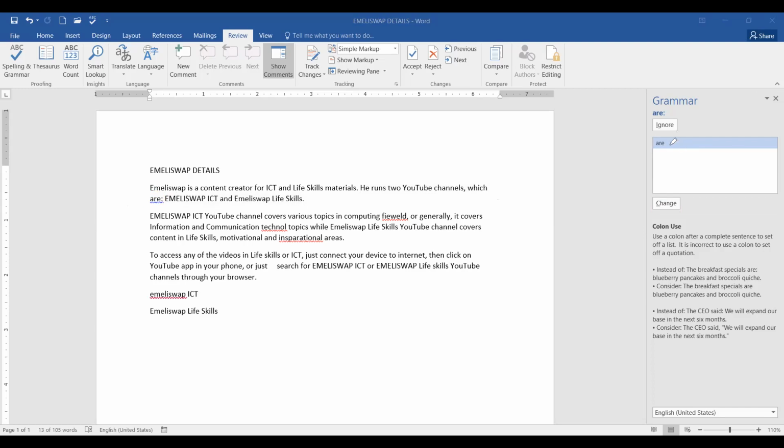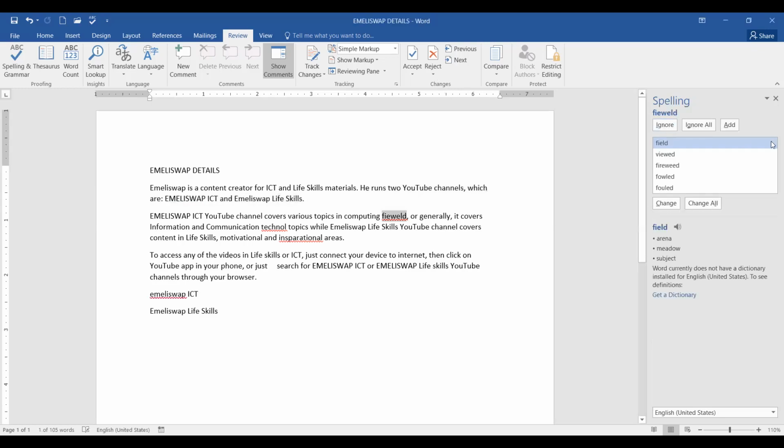But do we really need to have this word there? Do we need to lose our column? No, because I'm listing 2 channels, according to my preference, I want it to remain the way it is, so that the statement reads as, he runs 2 YouTube channels, which are, so that I can list them, Emily Swap ICT and Emily Swap Life Skills. So according to me, this is correct. And for that reason, I'll click on ignore.